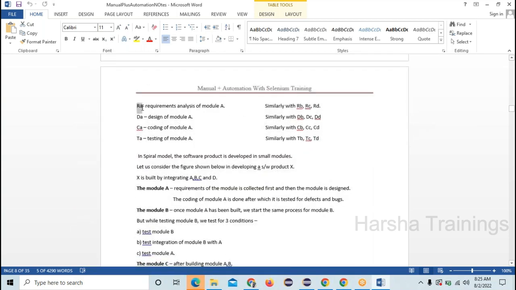Here there are a total of 4 modules: A, B, C, D. RA is nothing but requirement analysis of module A, similarly analysis of B, C, D. And DA is the design of module A. Here we are going to discuss requirement, design, coding, and testing for all the modules A, B, C, D.